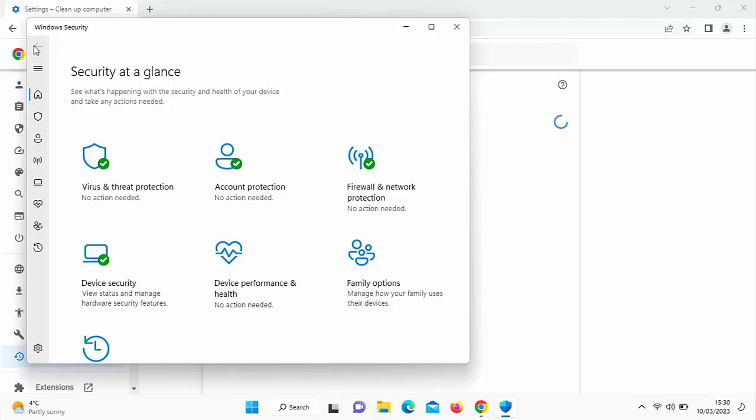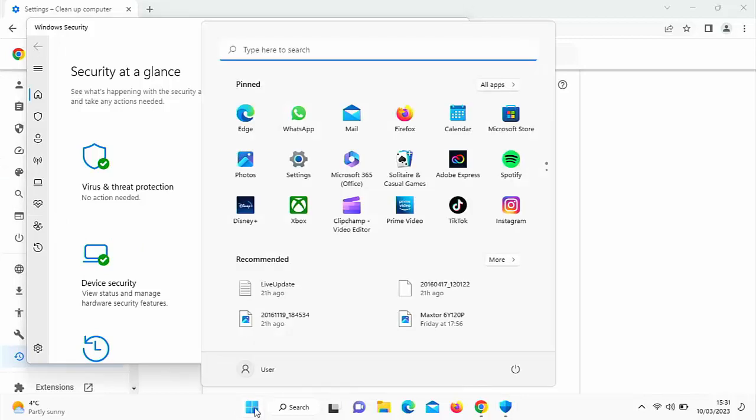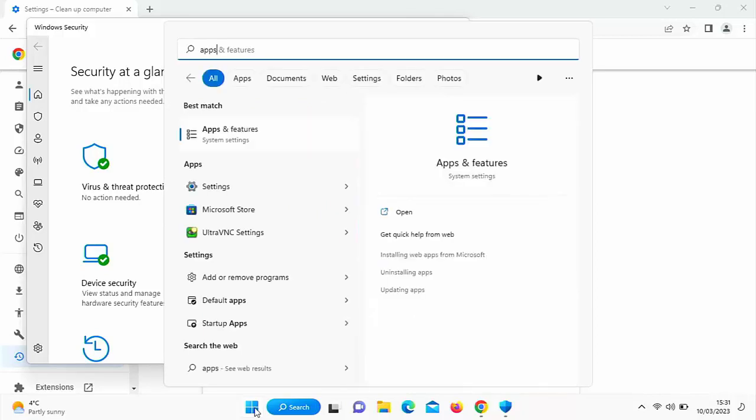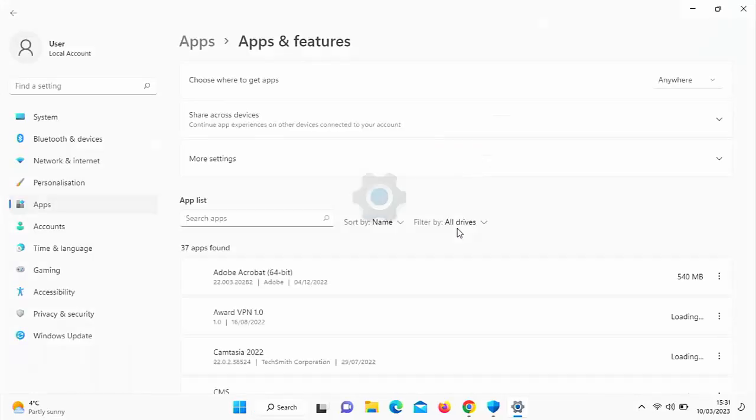Go to the Add Remove Programs or Apps in Windows 10 and Windows 11. So click on the Start button and just type the word apps, okay? And after a few moments, you should see, there you go, apps and features come up under Best Match. Click on that and just have a look through the list.